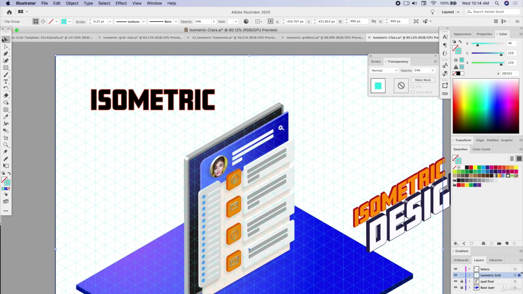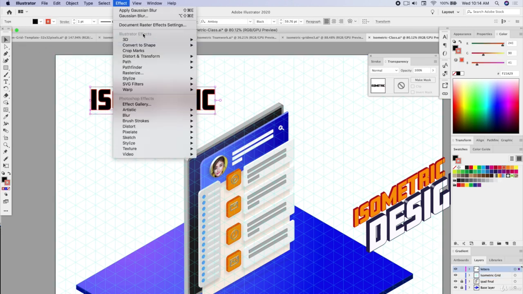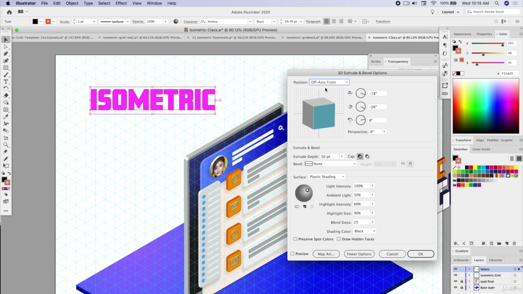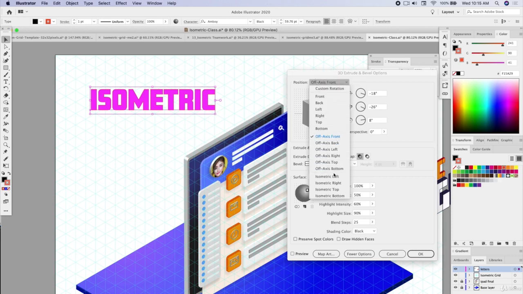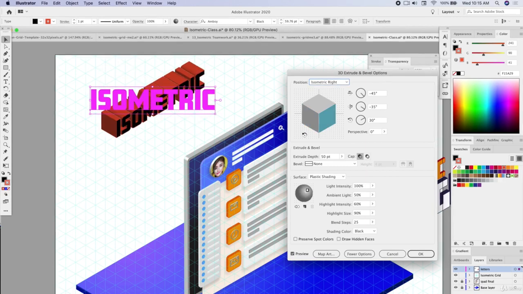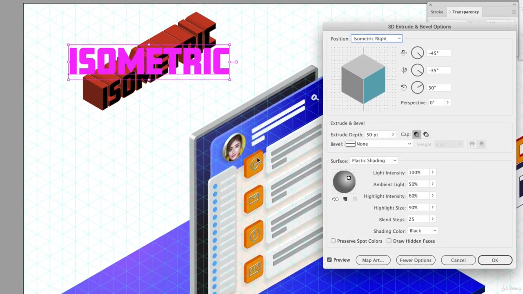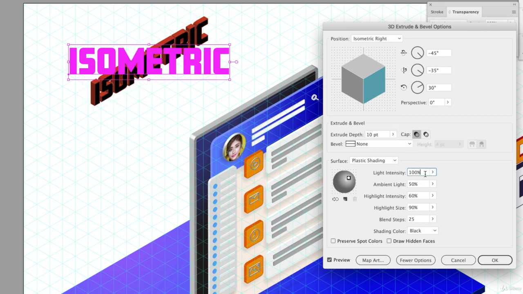Now we're going to go up and do the same thing we've been doing before: 3D, extrude, and bevel. And we can do some different layouts. We don't always have to stick with geometric left. Geometric right will line up with our iPad. And let's do something a lot smaller with our depth. Let's do 10. You can see how the stroke becomes the other parts of the 3D that extends behind the text. So you can definitely change that color as well as the main color.